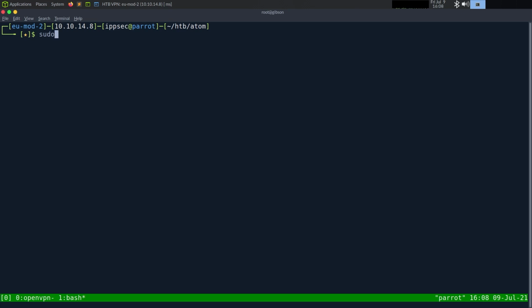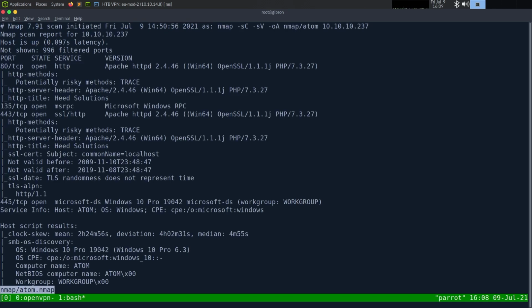As always, we're going to start off with an nmap, so -sC for default scripts, -sV enumerate versions, -oA output all formats, put in the nmap directory and call it Adam, and then the IP address of 10.10.10.237. This can take some time to run, so I've already ran it. Looking at the results, we can see there's 4 ports open.